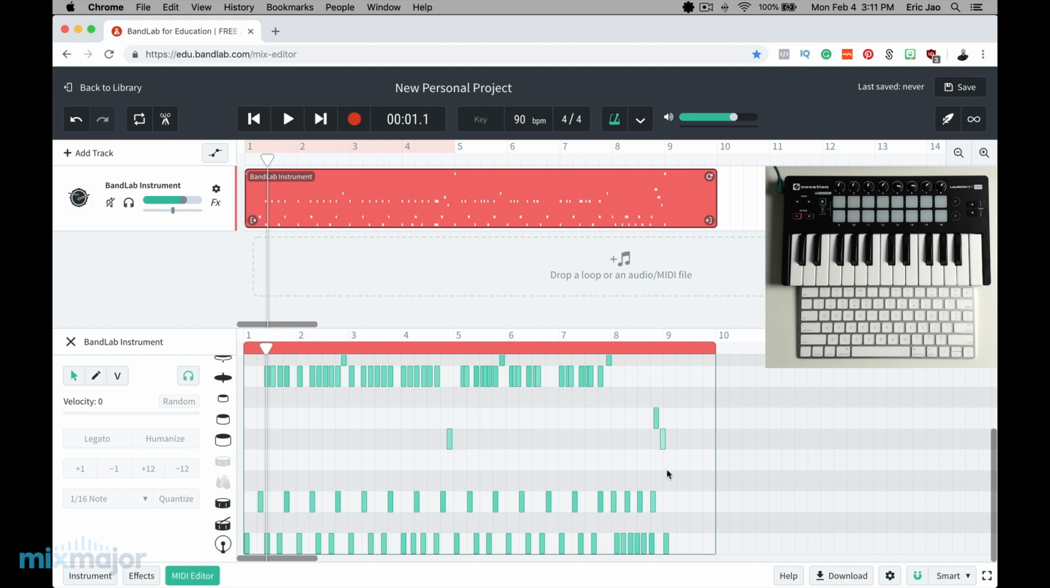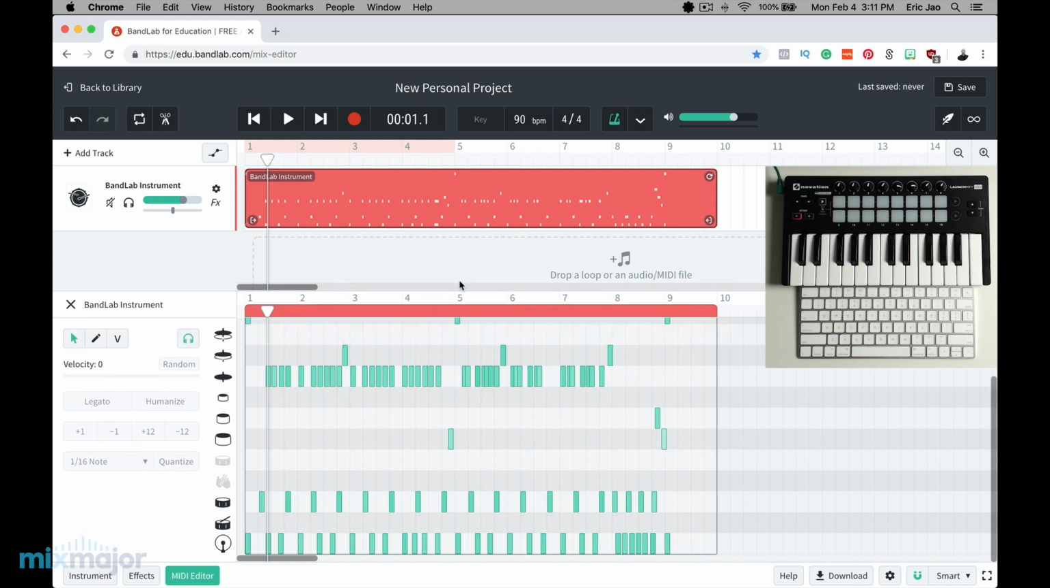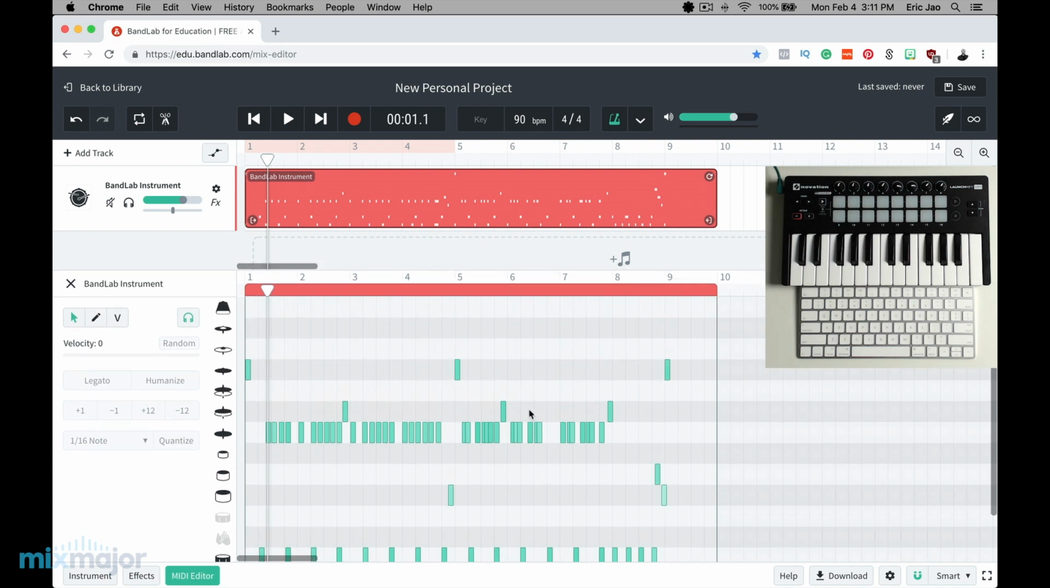There are actually more notes here. I just can't see them until I scroll up. So just keep that in mind. And I can make this a little bit bigger so that I can see all the notes in this pattern.